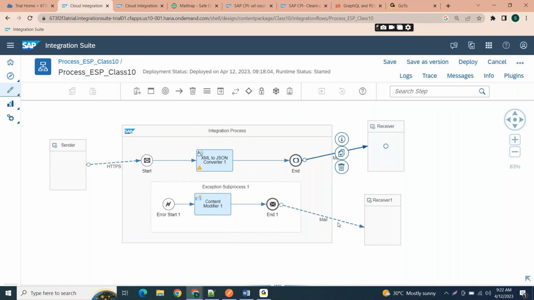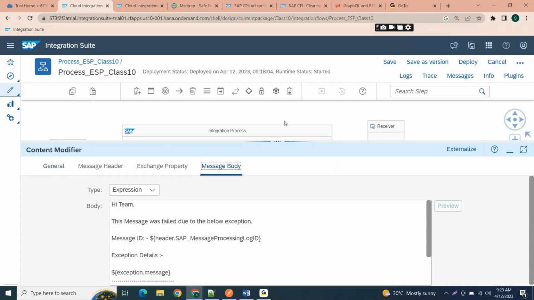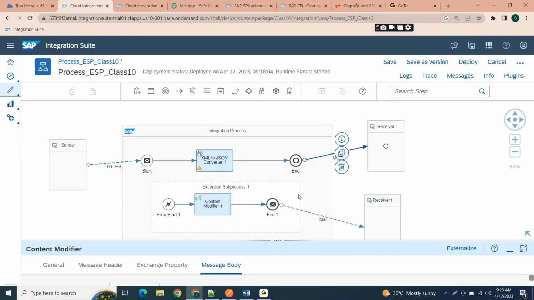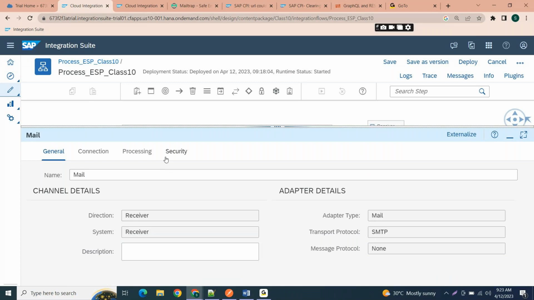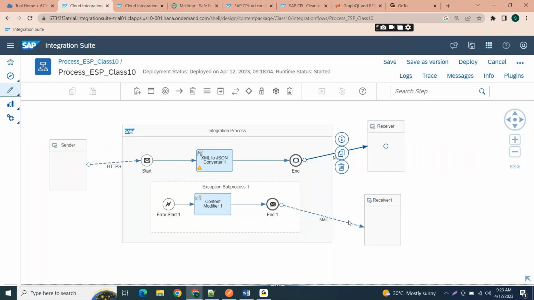So in some cases, this is the requirement: whatever messages are failing, that information should be sent to one SFTP location. At that time you can connect with the SFTP and read the body here. How can we read the body in the exception subprocess? We have a body statement, right? Every time we are using the body, dollar curly brace in dot body, right? That expression you can place in the content modifier, and you can send that body to that SFTP location as a file.